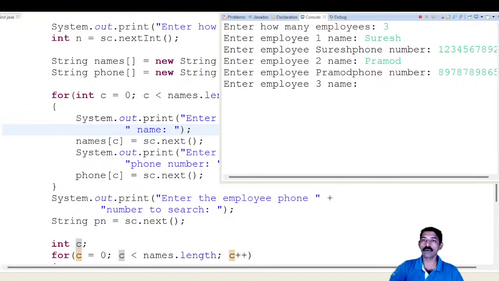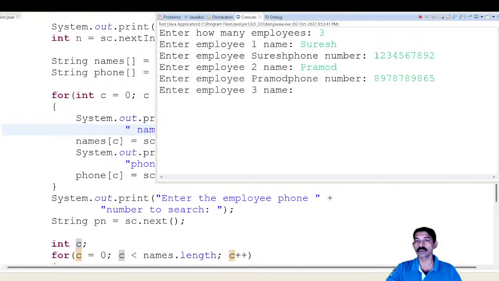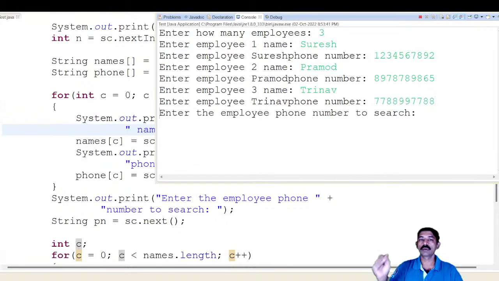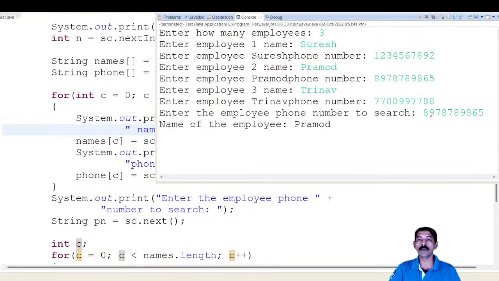So now I cannot take integer, as I already told you, I cannot take integer because look at this, it is 10 digits. Now enter the third employee name. Enough. Now enter the employee phone number to search. Now suppose I am giving this one. Now name of the employee is Pramod. This is a found case.